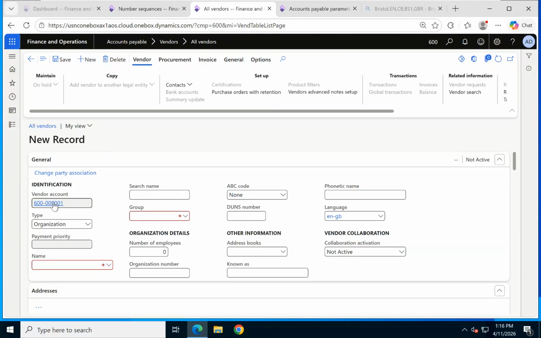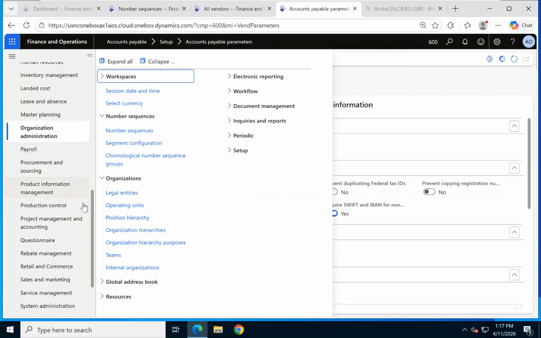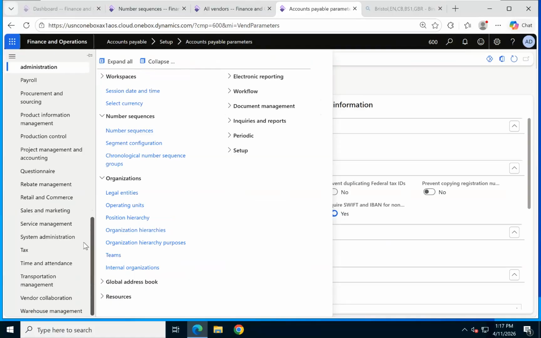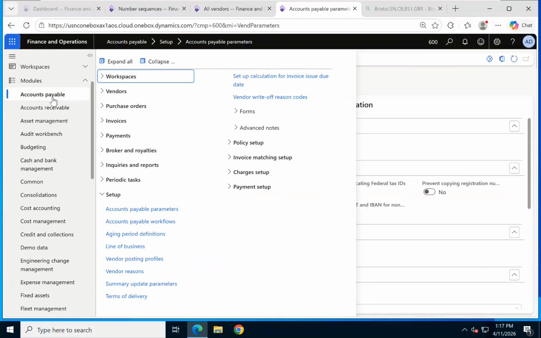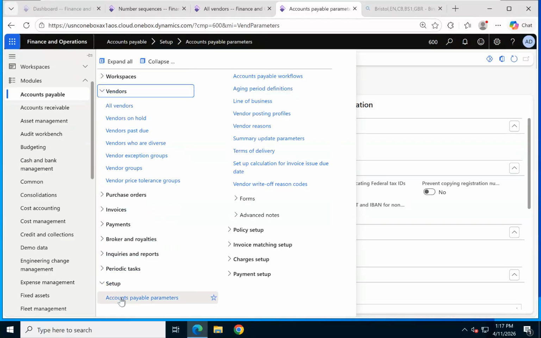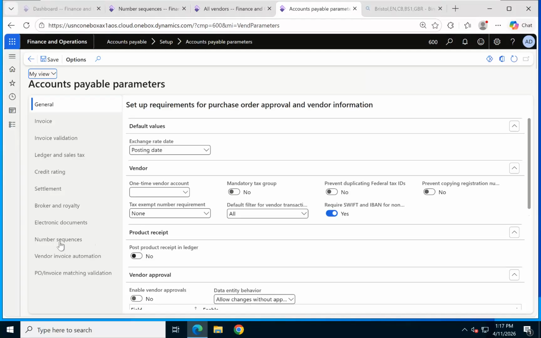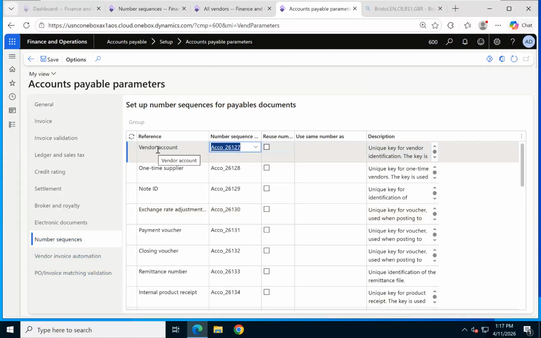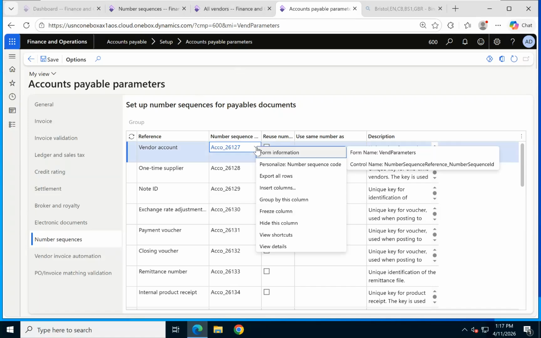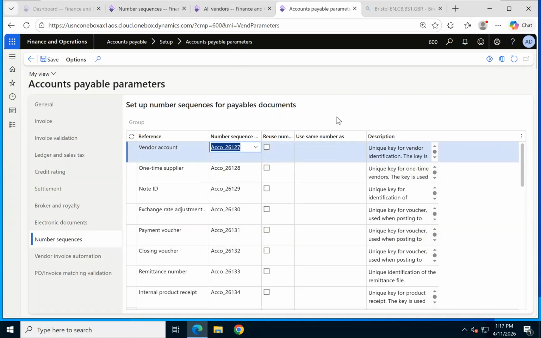I'm going to change this because most often companies will use V for number sequence, vendor number sequences. For instance, if I come to this other site and go to accounts payable, and come here, go to setup, come to parameters, come to number sequences, and then for vendor account, that's where we are. I will right click here and go to view details.